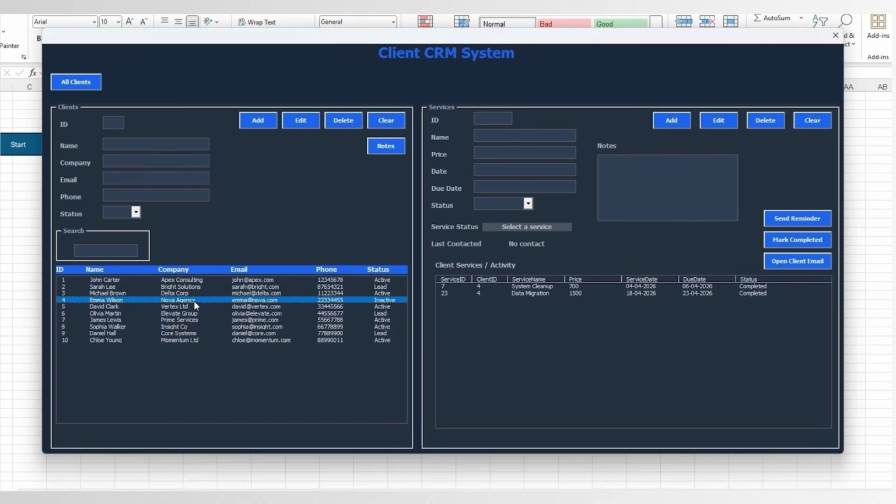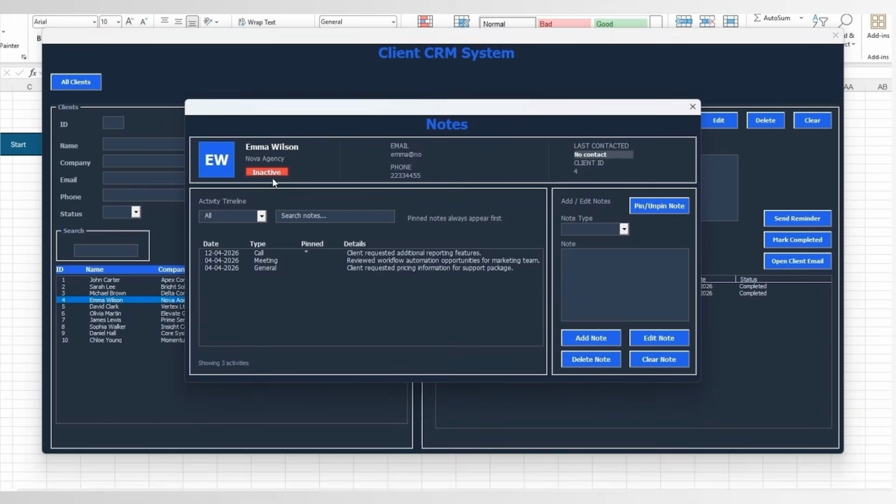We can check Emma Wilson's. She is currently inactive, so the status bar is red. We haven't contacted her. We have a pinned comment here. Client requested additional reporting features, but since she's inactive, maybe we could unpin the comment. Email, send updated macro version with bug fixes.